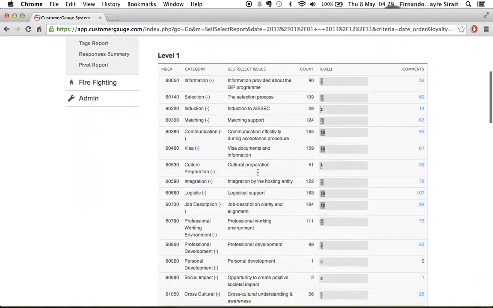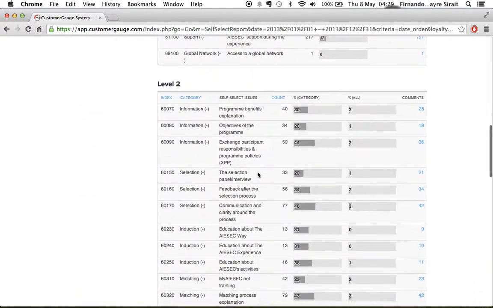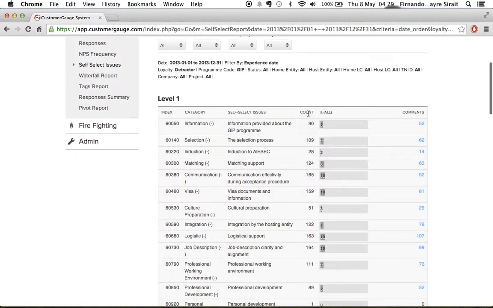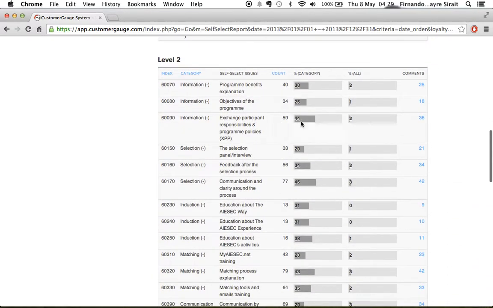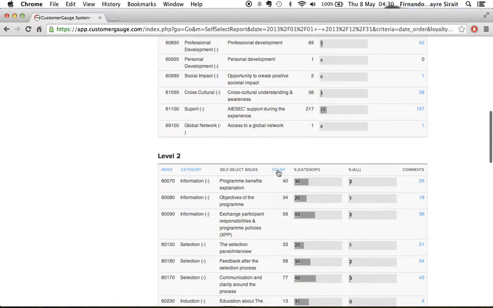And in this analysis, you can see there are certain columns here. There are categories, self-select issue, and in level 1, there is the count, which is the number of counts of the issues, and the percentage out of all the issues which have been selected by the customer. And in level 2, there are counts of every single issue and also the percentage out of the category of level 1 and the percentage out of all the level 2 categories. To see it much faster, you can click count, which will sort directly from the highest to the lowest count.